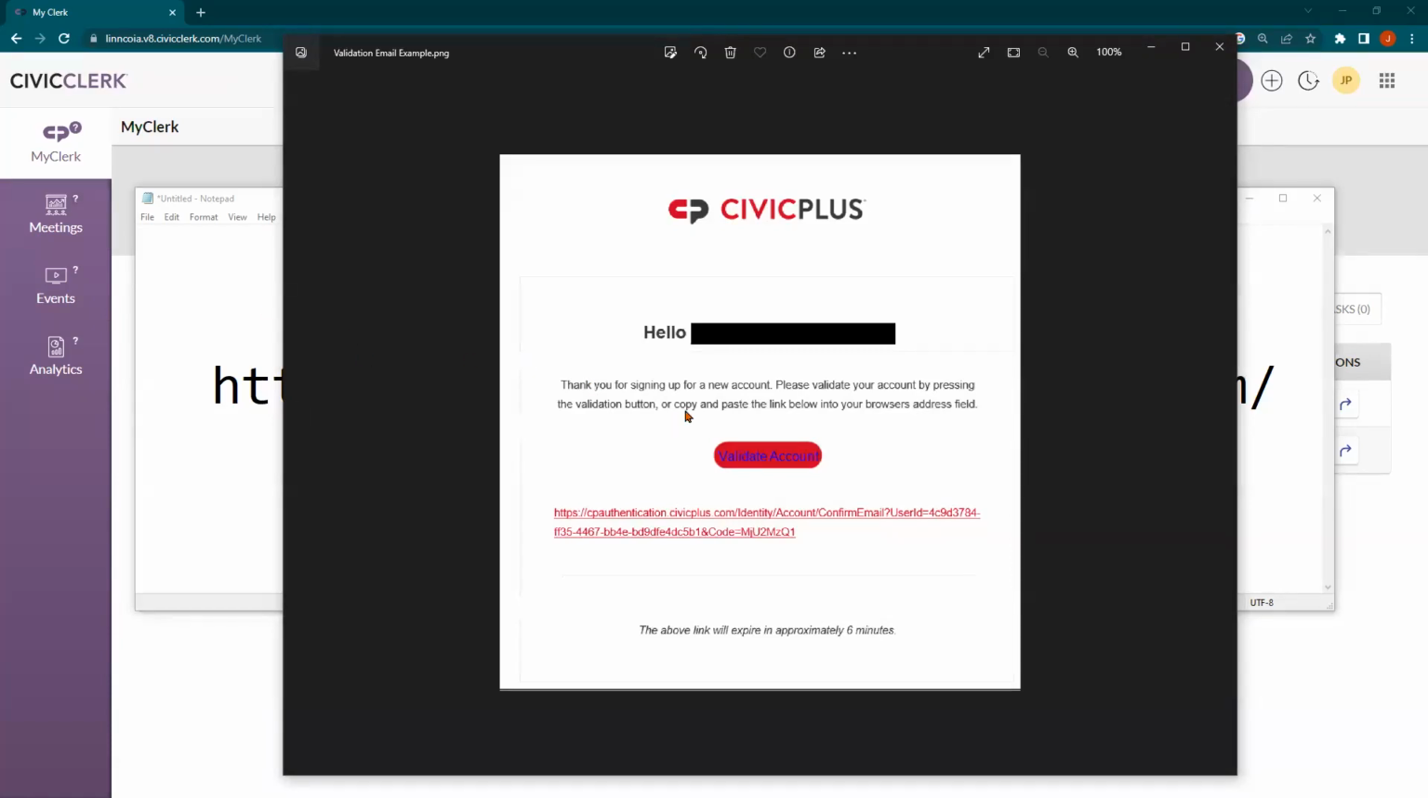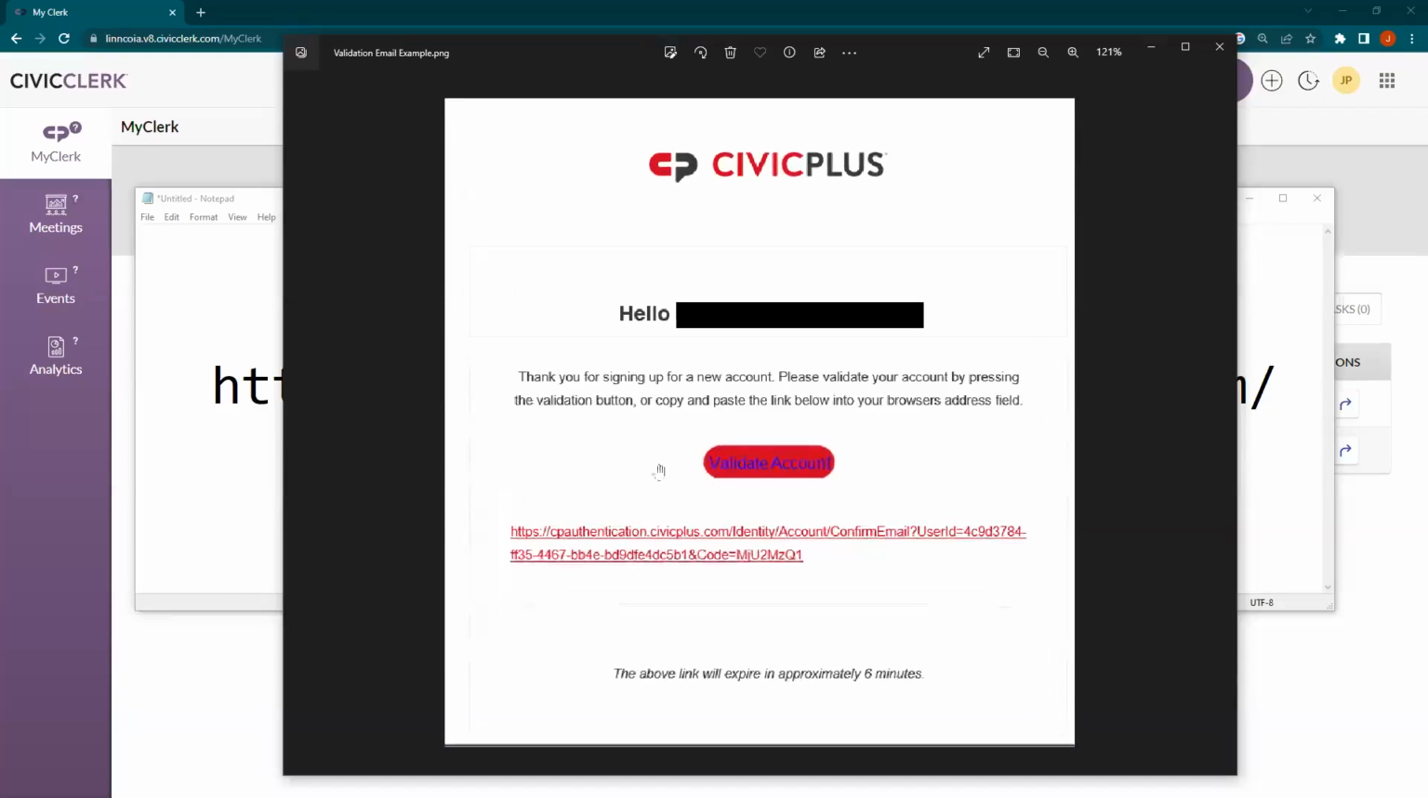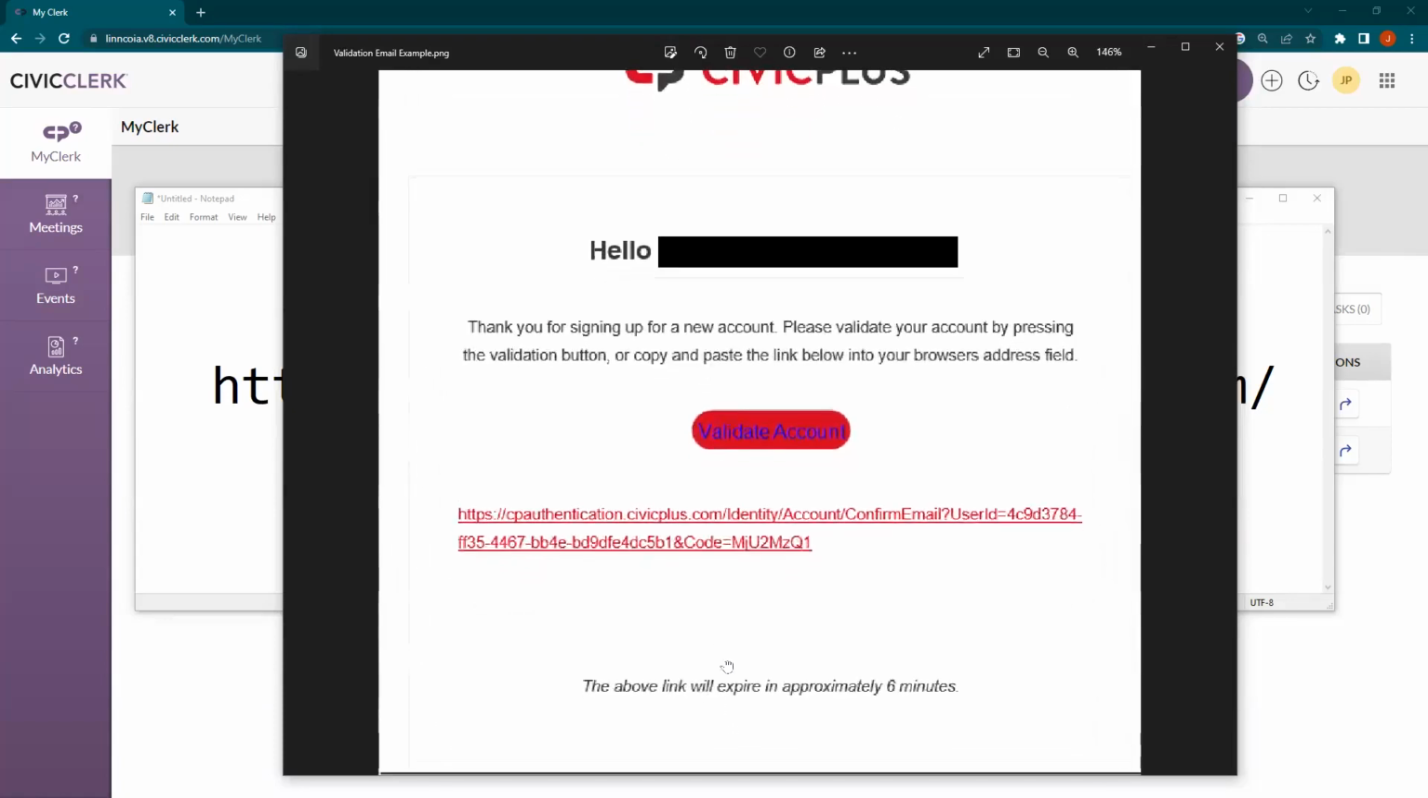It would have said, "Thank you for signing up," even though I did it for you. And then it would have had a button here to validate your account with a link that you could click as well. Now, one thing to note about this email, as you see here at the bottom, it says the above link expires in approximately 6 minutes, which means if you did not click on that when it came through yesterday, it has certainly expired at this point. That's okay. What the email does not tell you is that if you click on that link anyway, it'll send you a brand new link so you can use that to sign up and get into the system.